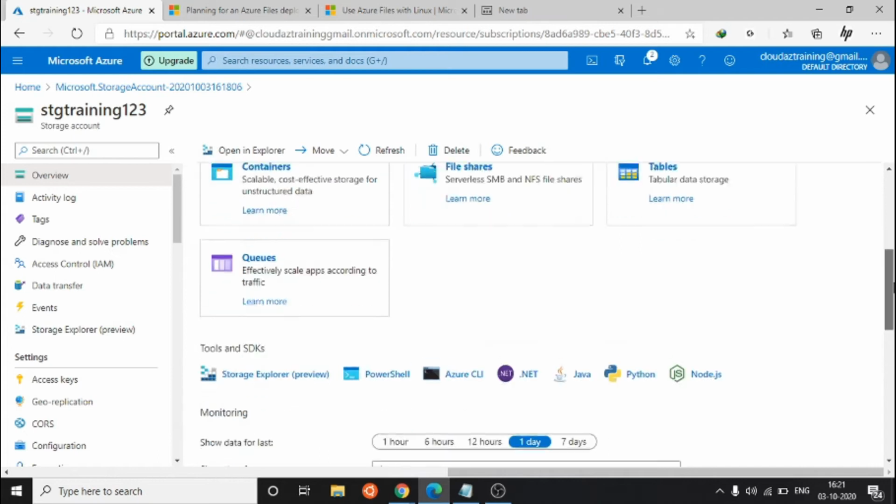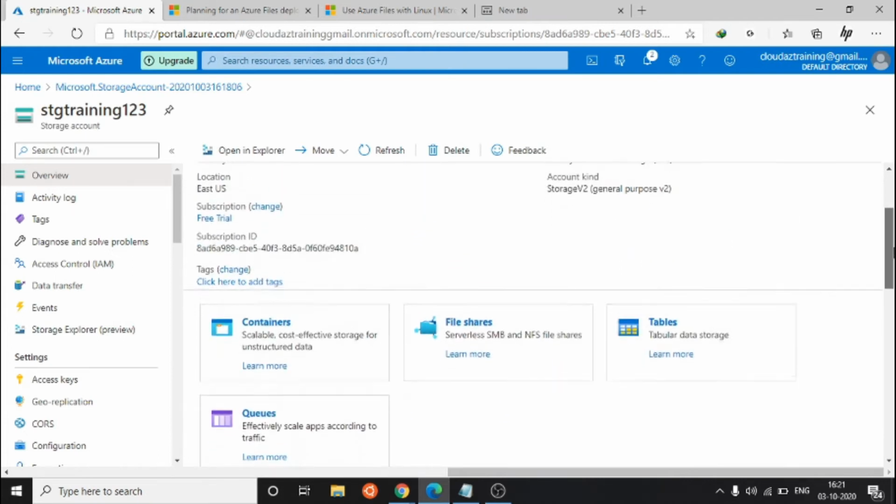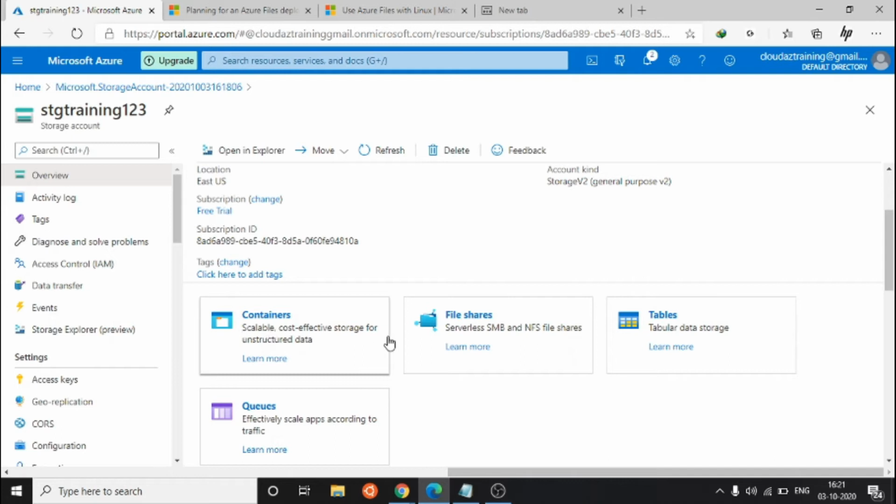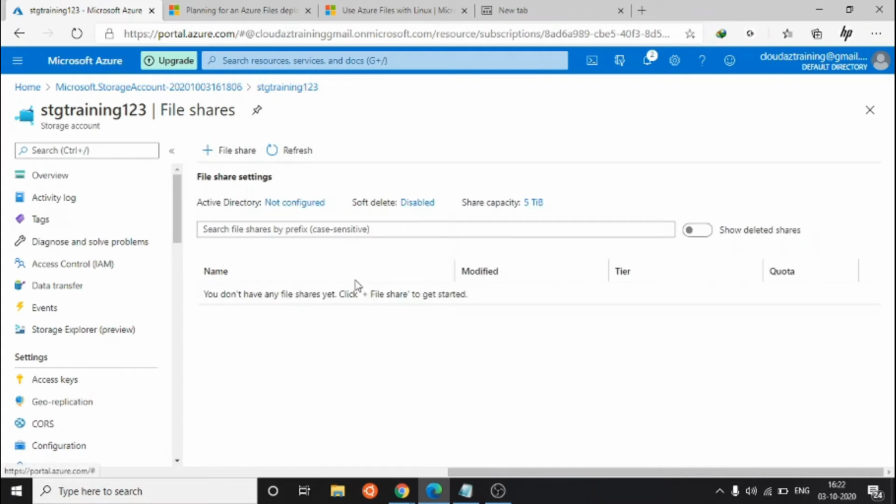Here we have multiple storage types. You can see containers, which is also called blob storage. Basically it is blob storage only; some time ago they updated it to containers, previously it was blob storage. Then there are containers, file shares, tables and queue. Currently we are going with file shares. Just click on file shares.